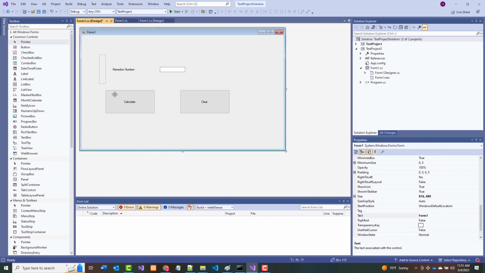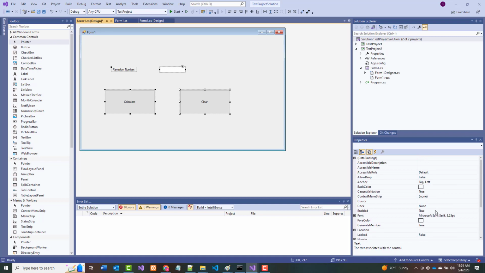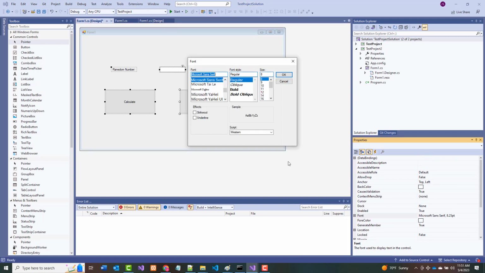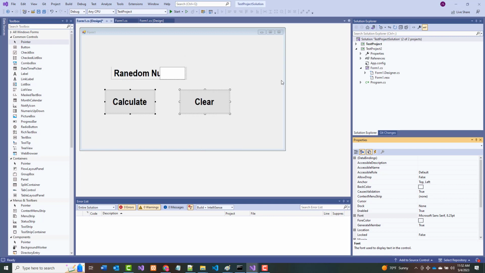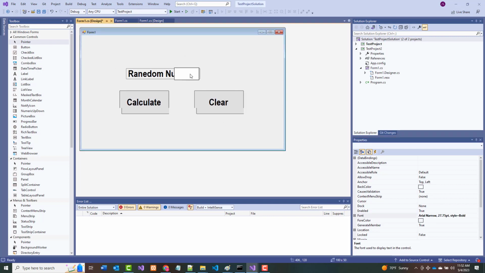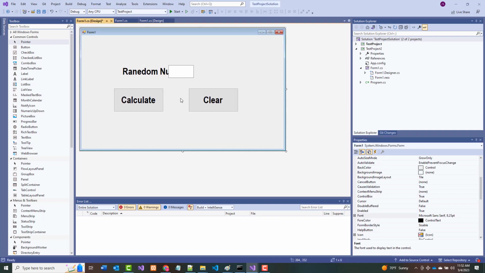I'm going to make these all bigger as far as their text size. So I'm going to make these nice and big, and we'll make these 28 bold and Arial. These two are fine. There's my random number, and I spelled random wrong, but we'll fix that right now.